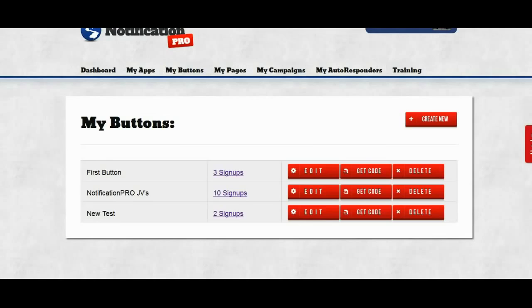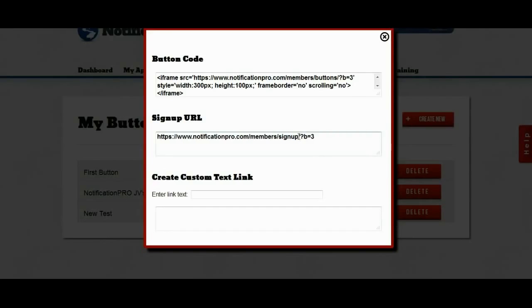So now that I have my button created, I'm going to click the get code. And this is going to give me a couple of different options. The first thing it's going to do is give me a button code that I can paste on any website or any WordPress blog, and that will produce my login with Facebook button. The second thing it's going to give me is a direct URL. So if I send somebody directly to this URL, this will take them straight to the login. The third thing it's going to do is give you an option to create a text link. So if I want to have a text link that I can put in my email signature or I can put on a forum signature, I can create that here.